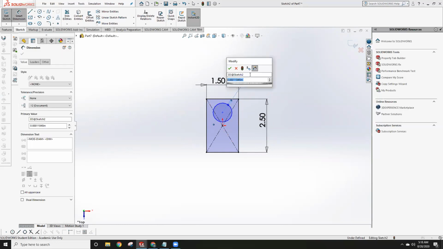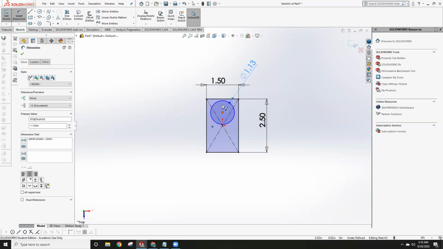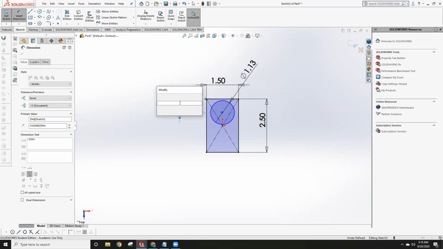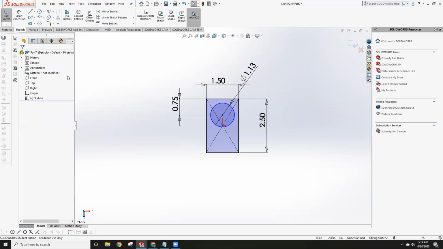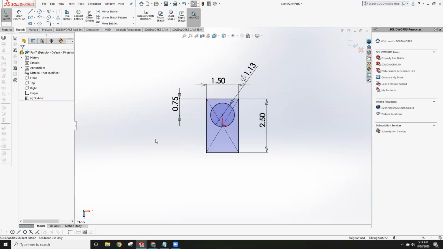Dimension that out, 1.125. How does that look? That looks fine. And then we'll dimension this out to be something like 0.75. Yeah, that looks pretty good. We can make this vertical, and then that'll be nice and fully defined. Yep, looks all good to me.